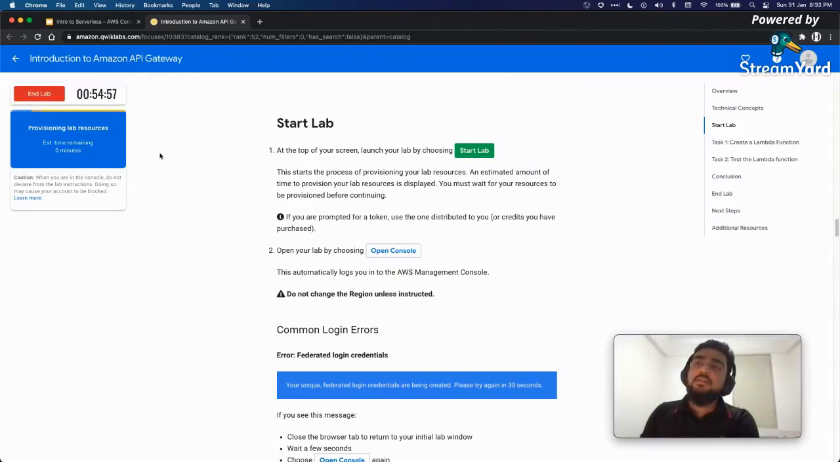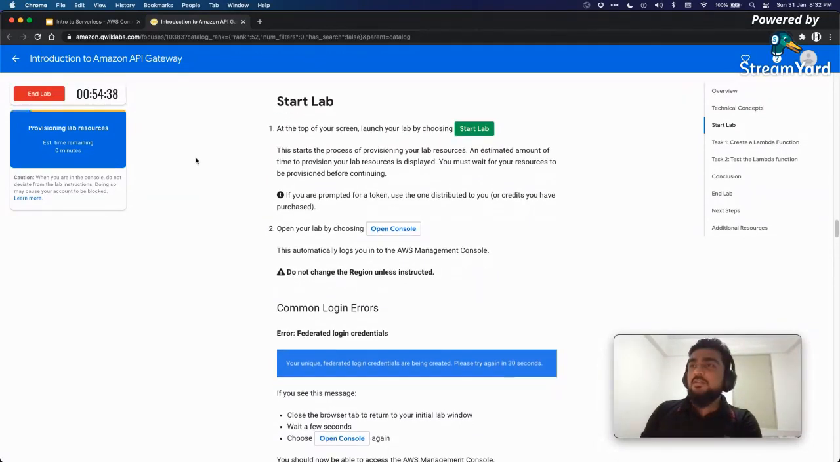Okay, and it's provisioning. It's going to take a few minutes. The lab itself is 55 minutes, but we don't need the whole 55 minutes to do this lab. If you're just going to follow me, you can do this lab easily in 20 minutes. Okay, that's my target at least. So I'll just wait for it to provision and then I'll start.